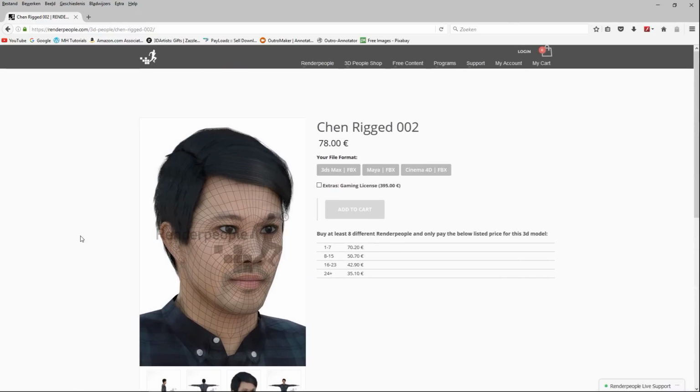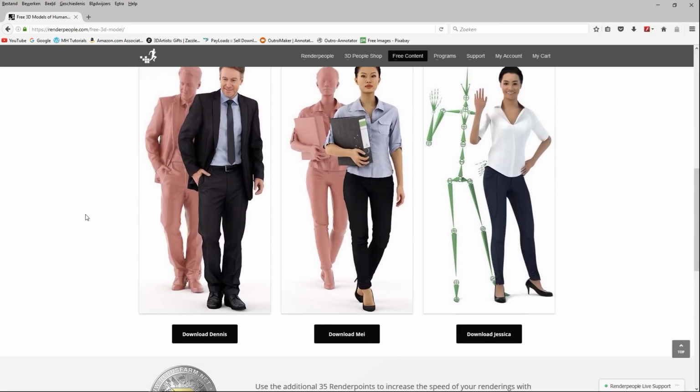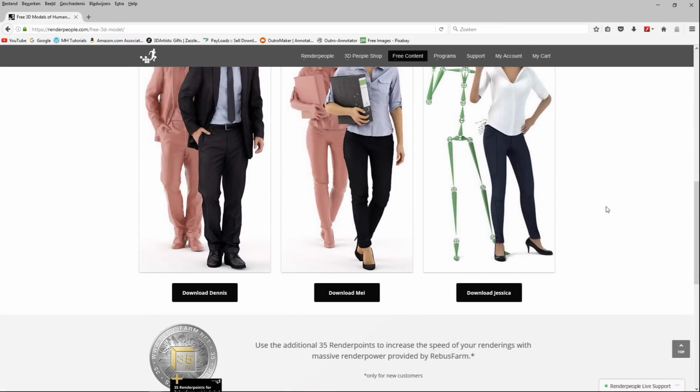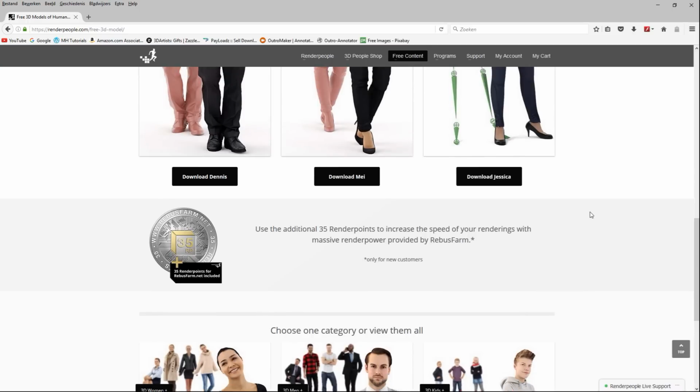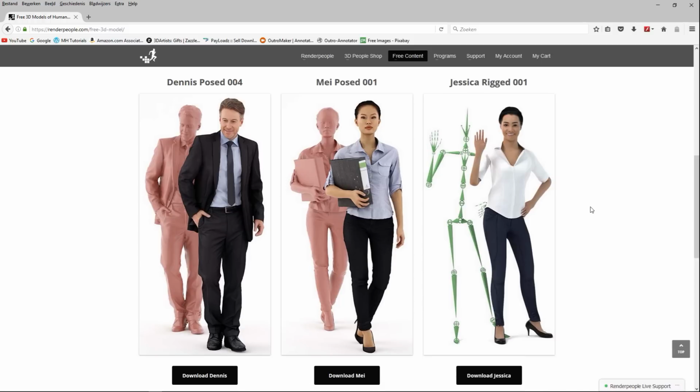So in short, check out this website, guys, especially this area here, the free content. Let's go to the free models. And here, this guy called Dennis, May, and Jessica, these can be downloaded and can be used in any commercial way you want. That's pretty much all there is to it.